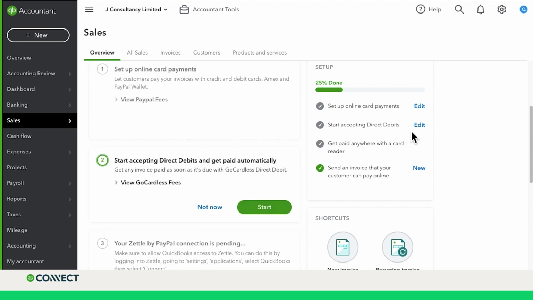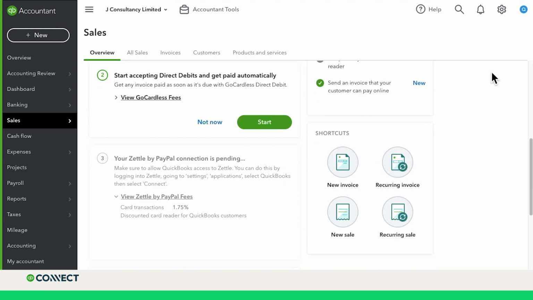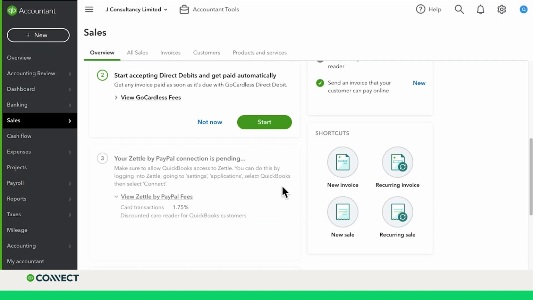And just to point out, if you want to actually see your recurring invoices that you've set up, if you want to know where they sit, it's within your gear icon, top right hand corner, and under lists, you'll see recurring transactions, and you can go in and edit them or delete them if they no longer need to be in action. So that is setting up your reminders from within the invoice, and that's also setting up your payment options and just automating that whole process.